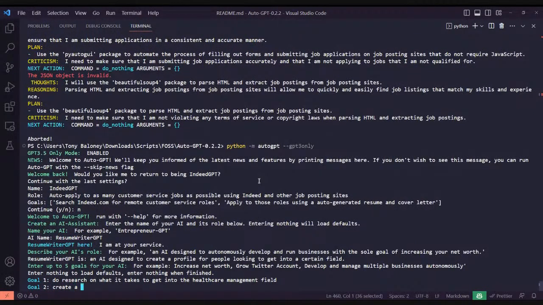Create a candidate profile, which includes resumes, cover letters, sample job history, skills, day in the life, all one word.